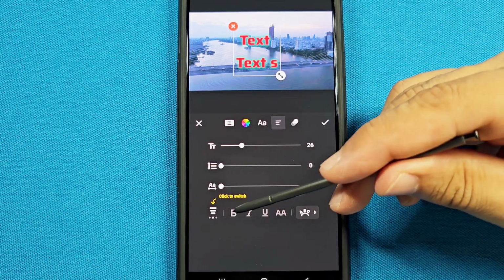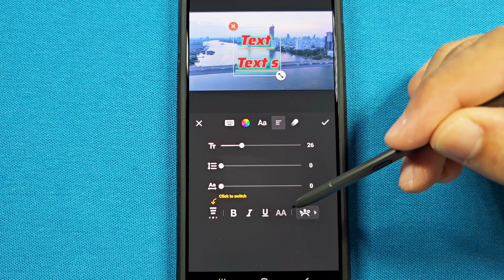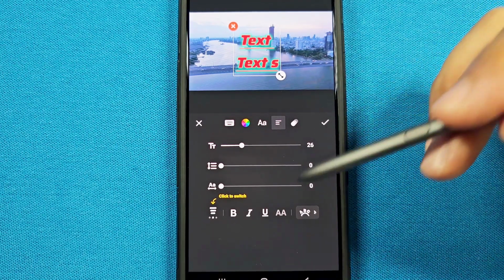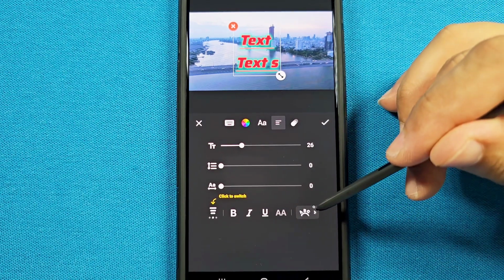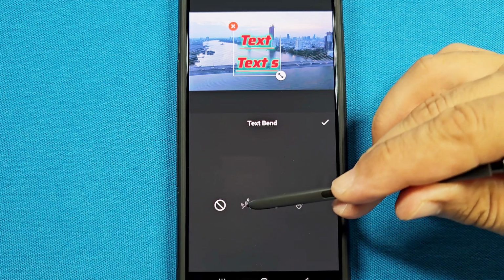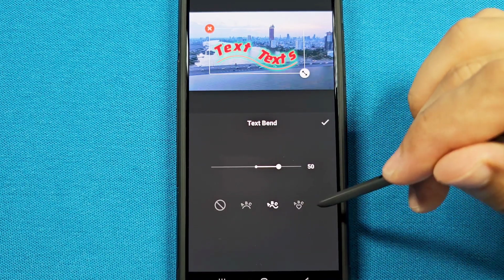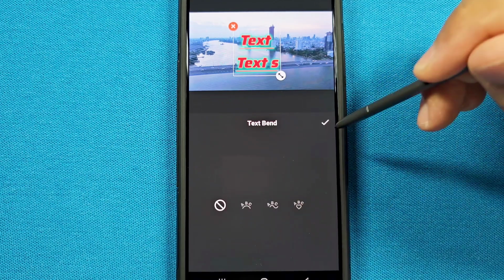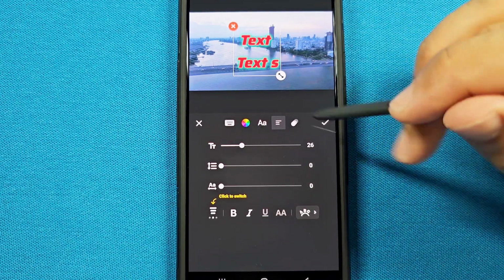You also have the option here to make your text bold, italic, underlined. And you also have them to make it all caps. That's what this one does. Also, one of the new features is making your text in a curve format like this here. So if you've been looking for that, that's where you would get them, all right? Now, I'll press the check mark here.